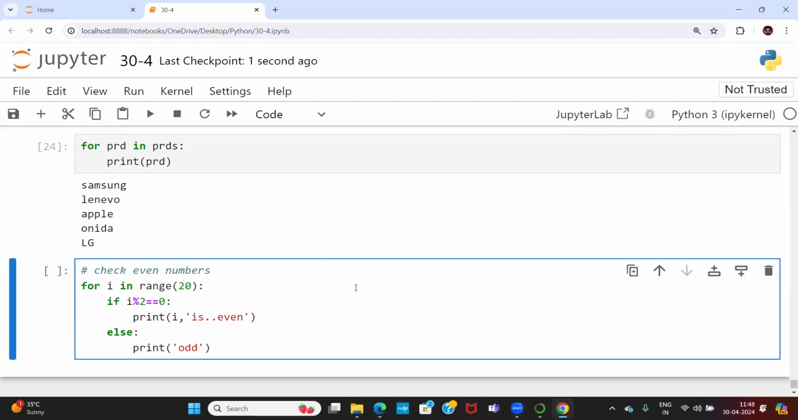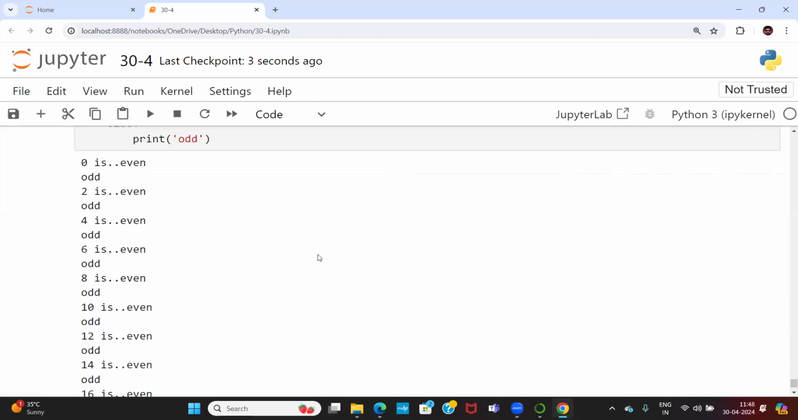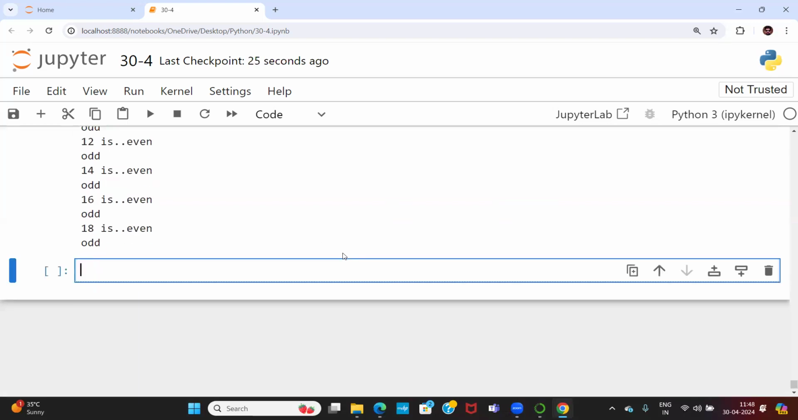Okay, so execute this. Whenever you find even, 0 is even, 2 is even. Whenever you find odd, I cannot print the string like that. I'm just giving odd, odd, odd. When only even is found, then 0 is even, 2 is even, 4 is even, 6 is even, something like this. Am I clear? So I don't want to go for the odd numbers. I want to go with only even numbers.